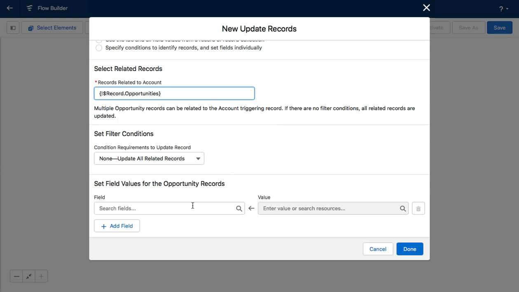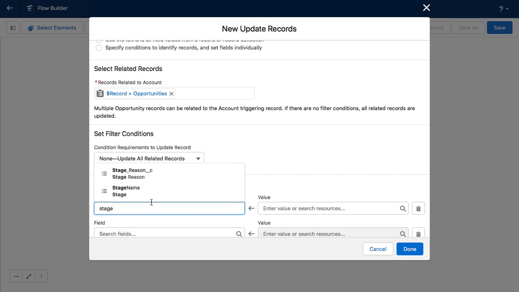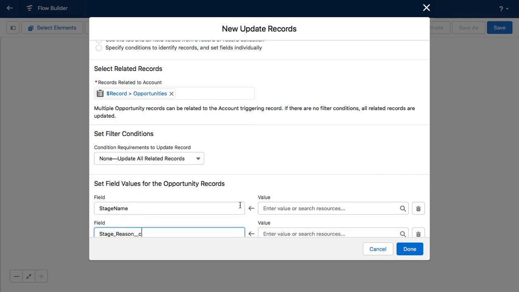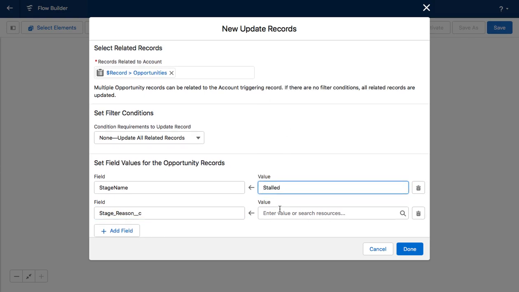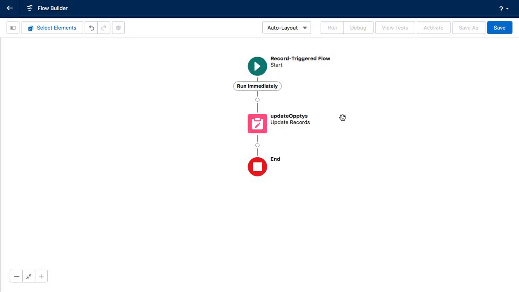So I'm not going to set any kind of filter condition. I'll just go ahead and choose my fields that I want to update: stage and stage reason. And then we'll go ahead and choose the values for those. So stalled due to an inactive account. So we have the change to the opportunity.